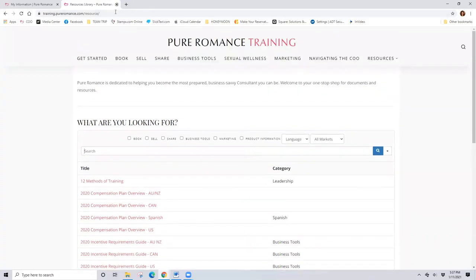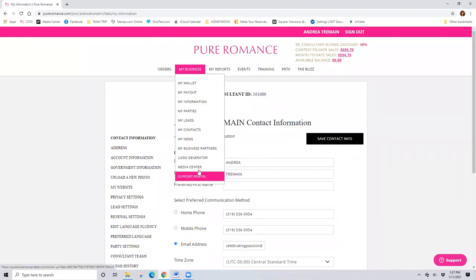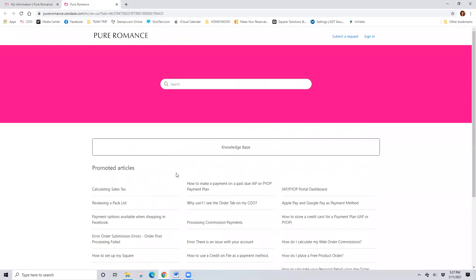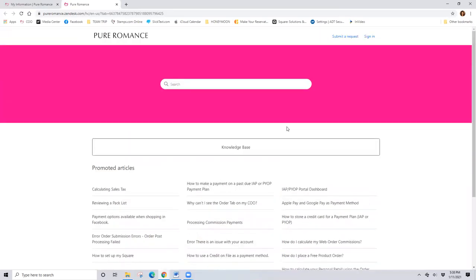So we're gonna go ahead and go back to our reports. So my business, and then we have our media center there. You have a support portal. So this is a huge deal. So this support portal is everything that you would normally call corporate for, but if it's not a time sensitive issue. So if you have something that needs to be RMA'd, if a customer has something that broke, anything, these are some frequently asked questions. But that support portal is huge. So you can ask questions there, but also submit a request.